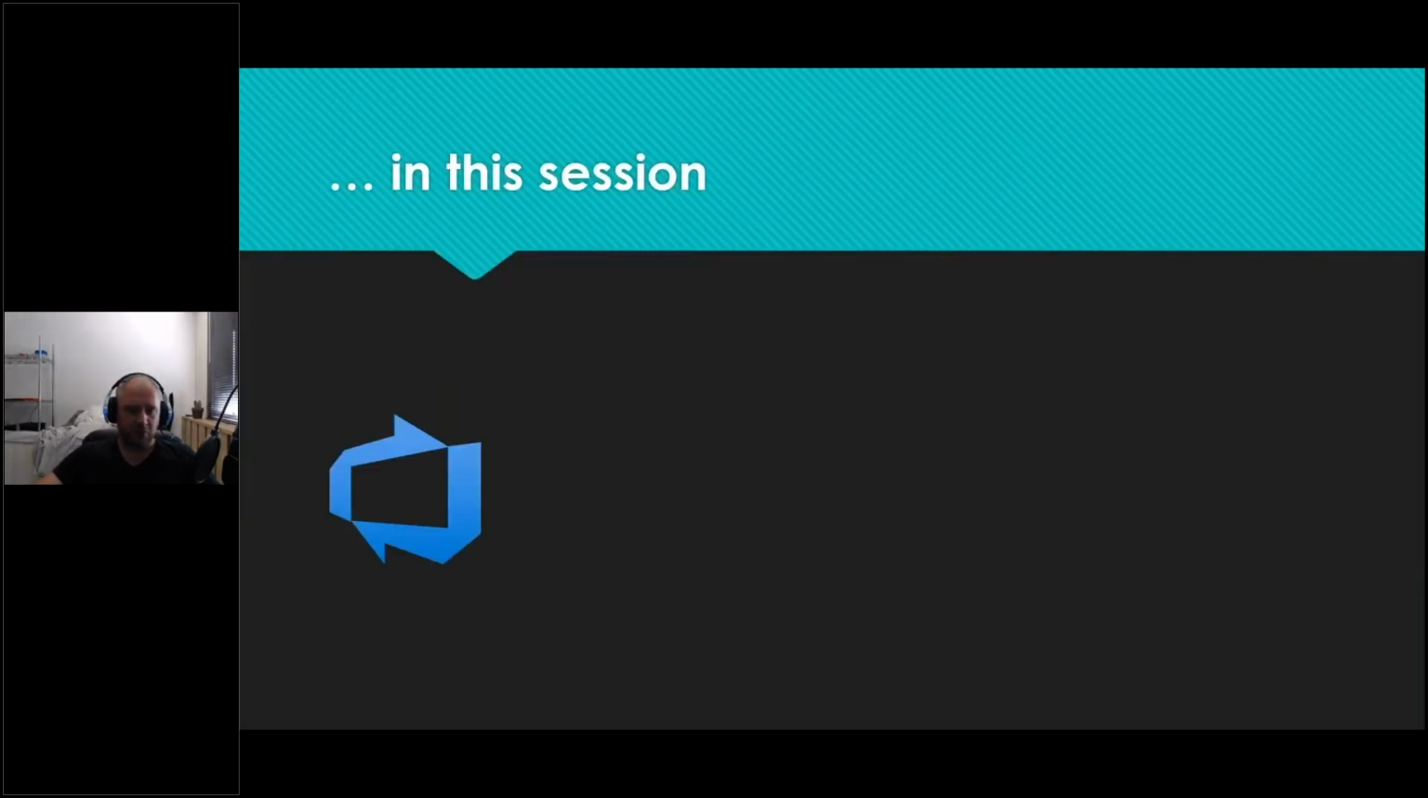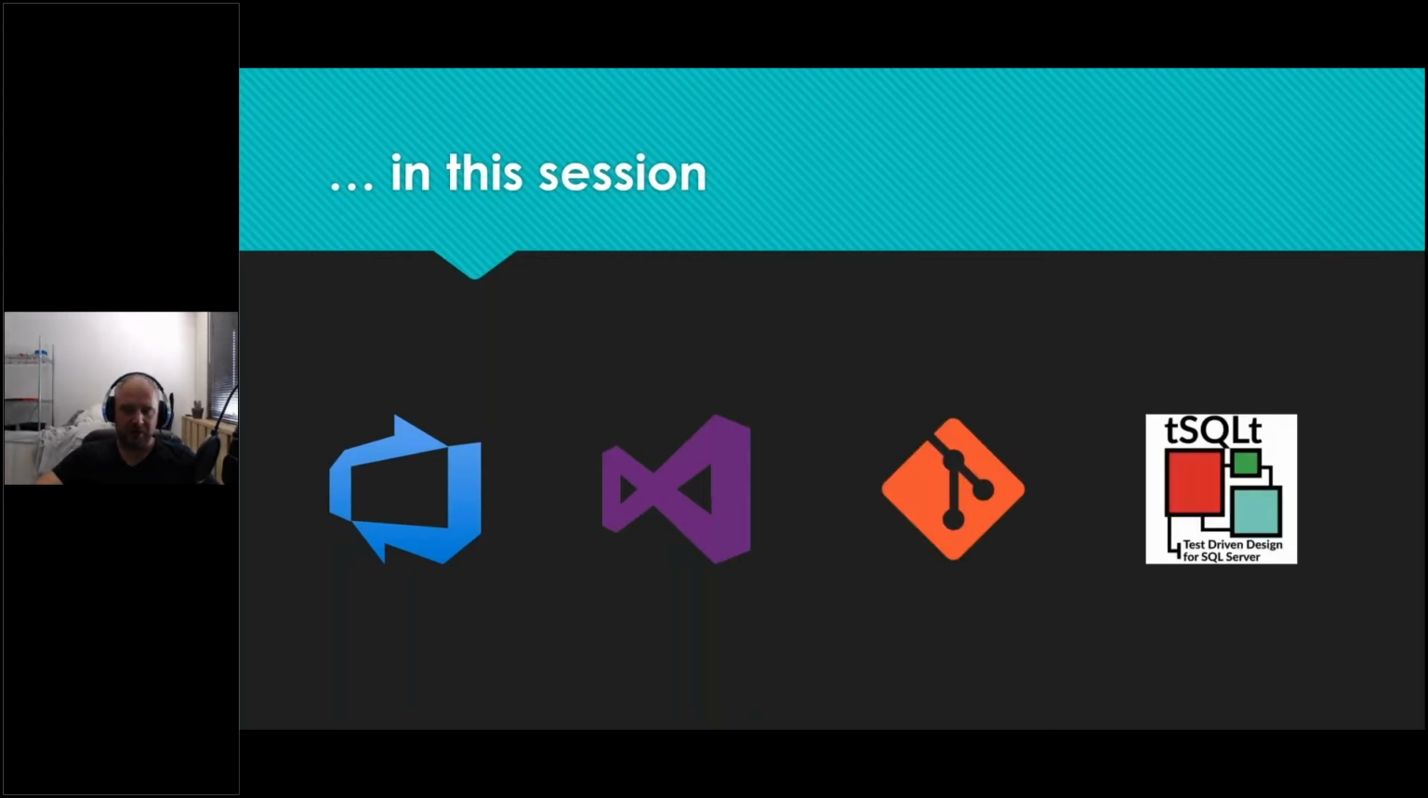So in this session, we'll talk about Azure DevOps. We're going to talk about Visual Studio. We're going to use Git for our source control, and we're going to use tSQLt to do our unit testing.